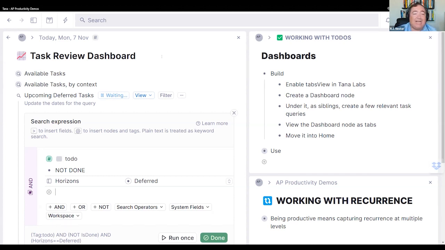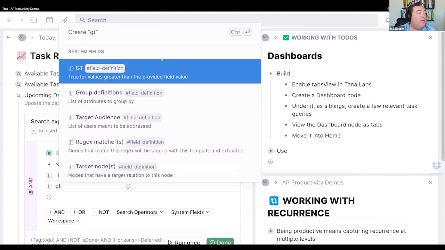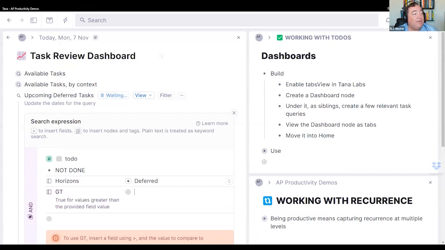We're going to use the less than and the greater than fields. So it's a field. When I type GT, you'll see that I get a field definition there of greater than is the first option. And now that means that what I'm going to be searching for here are due dates that are greater than a certain date. And also then I'll add a separate one for due dates that are less than a certain date. In other words, I'm catching myself a range here.